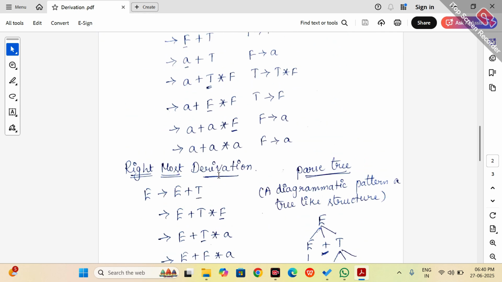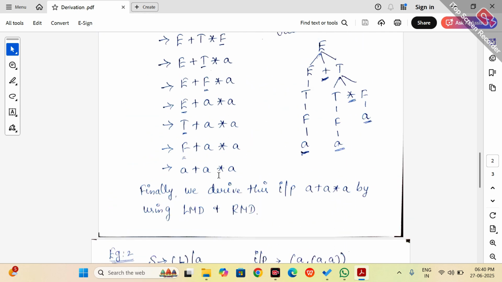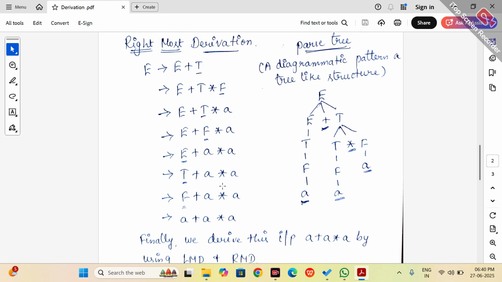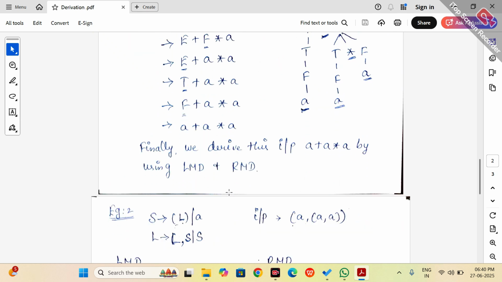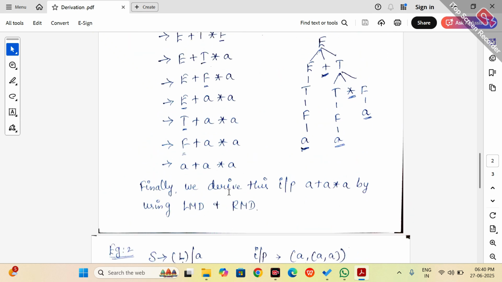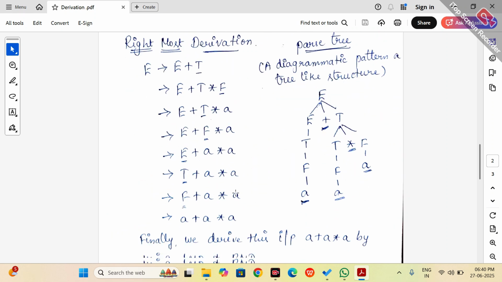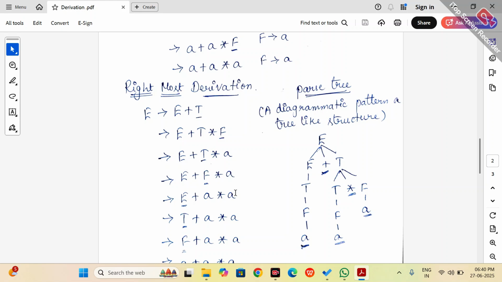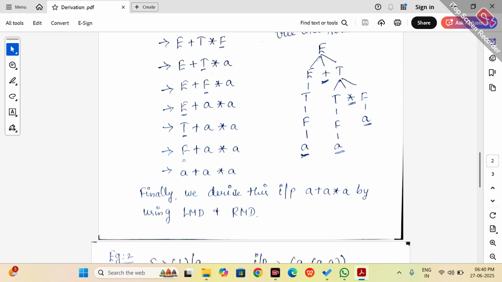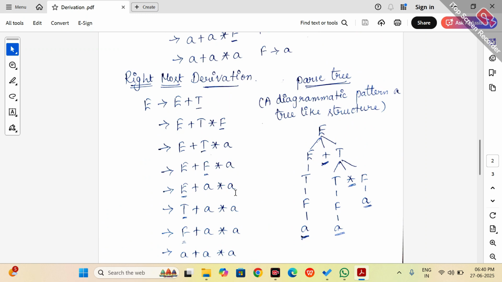So this is the input. Here we are deriving the input. Finally, we derived the input A plus A asterisk A by using the leftmost derivation as well as the rightmost derivation. There are two types of derivation, rightmost and leftmost. By using both, we derive the input from the start symbol.